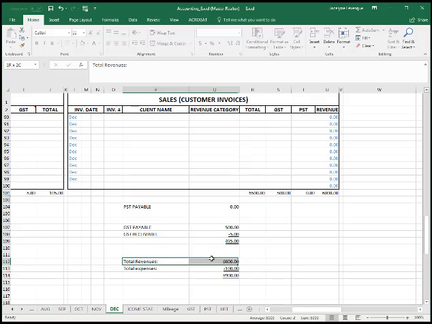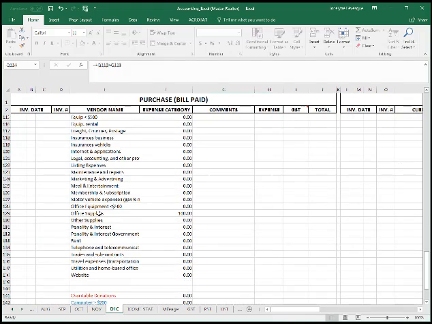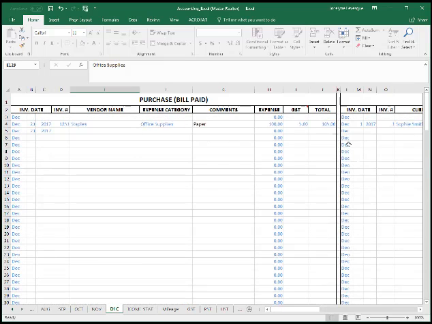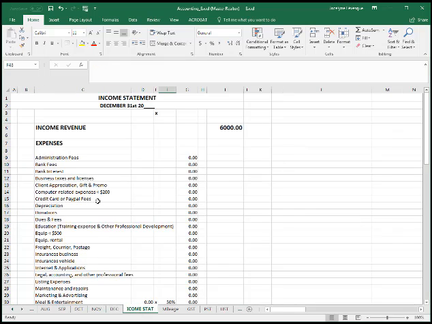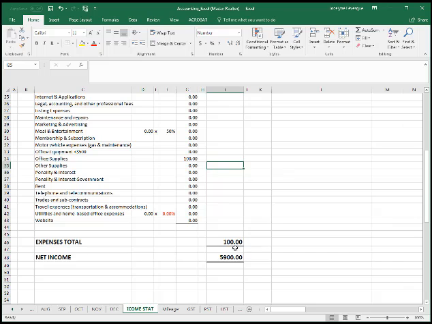I also have my total revenue for the month and my total expense for the month. So my net income is here. So you can see all your month to date. See, my office supplies is showing here. And once you fill this out, it gives you your month to date, but it's also here on the income statement giving you your year to date. So now I have $6,000 revenue so far with $100 in office supplies, and this is my net income.